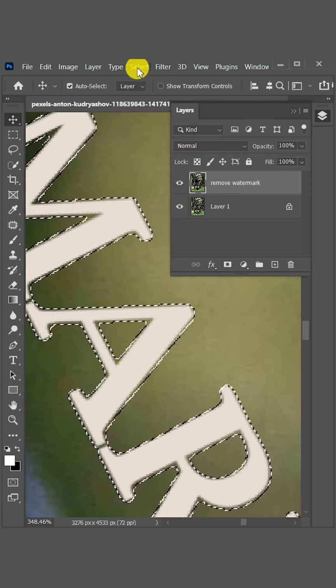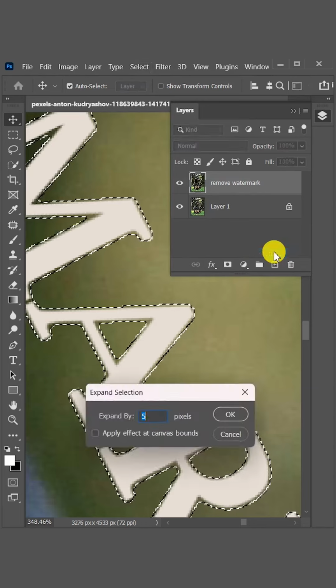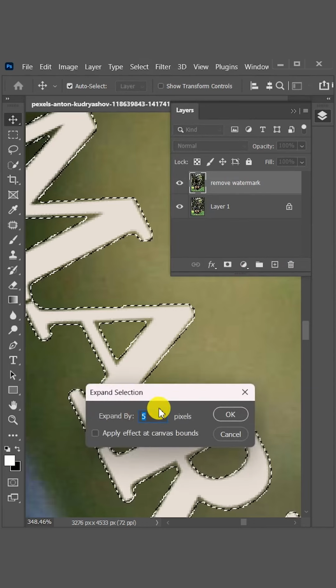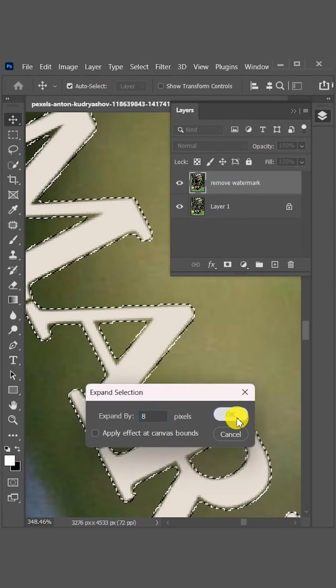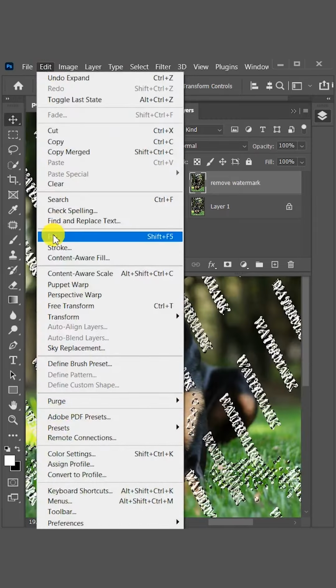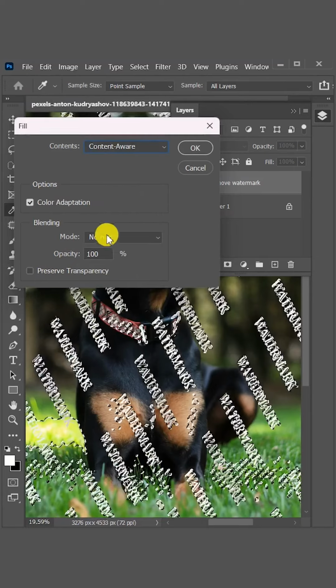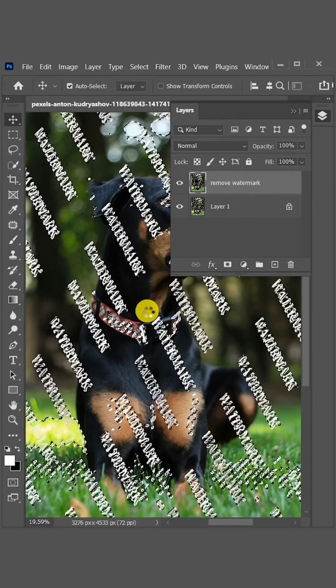Go back to Select, Modify, and Expand. I'll make the expand by 8 pixels, this depends on your image size. Now, go to Edit and open your fill window. Open the contents list and select the content aware. Then press OK.